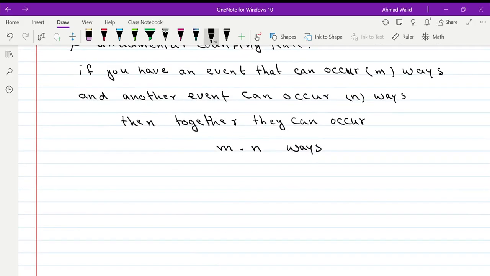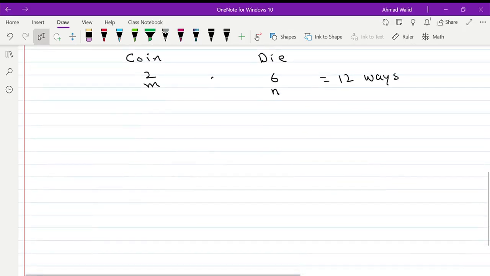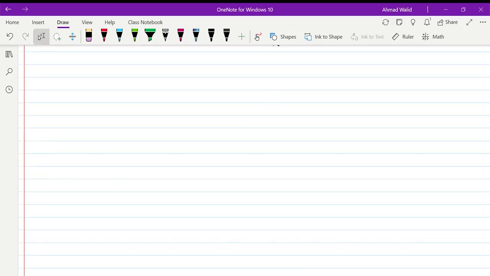Coin can occur 2 ways. Dice or die can occur 6 ways. Together, this is your m, this is your n. Together, m times n, they can occur in 12 ways. Correct? And you saw all of them in the sample space. There are 12 ways that they can occur. Correct? Now, look at this example. For example number 1, it's easy to use the sample space.